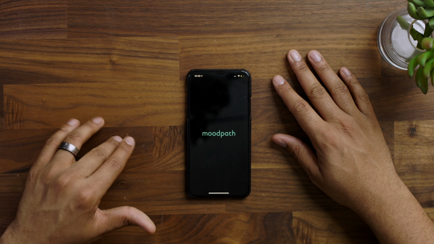The next app I've been using a lot more recently due to not being able to leave the house and just so much stuff going on in the world, and mental health, which I learned over the past few years is extremely important to take care of. This app right here is called Mood Path.